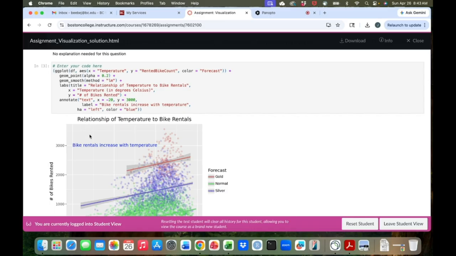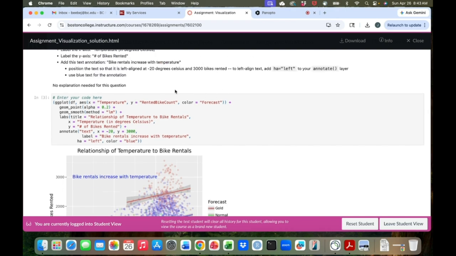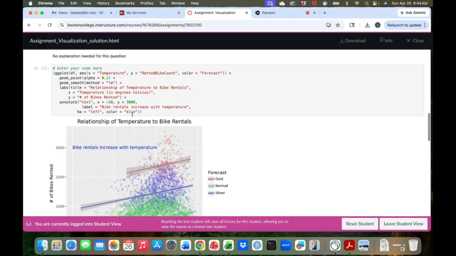The label is just what I want to print. I'm annotating text, but the label is actually what's printing. And then I think I did want it in color blue. So just color equals blue.